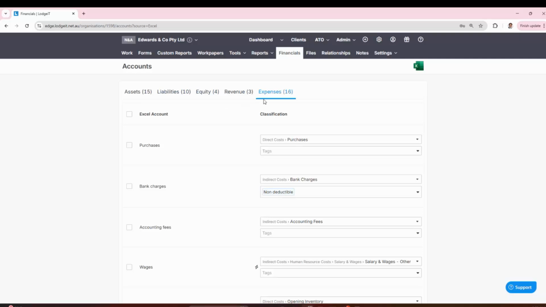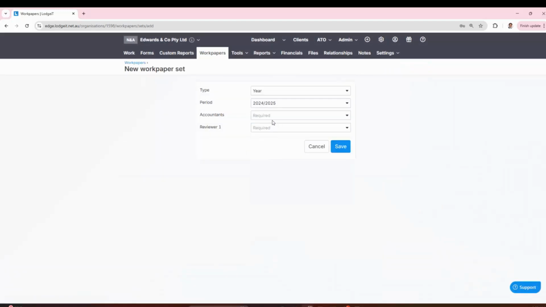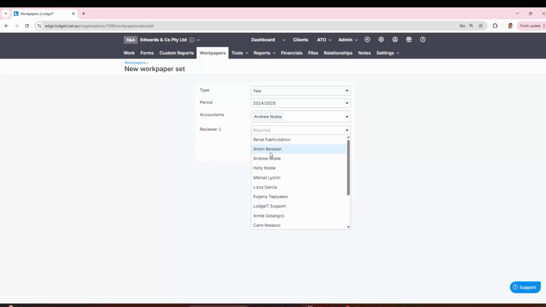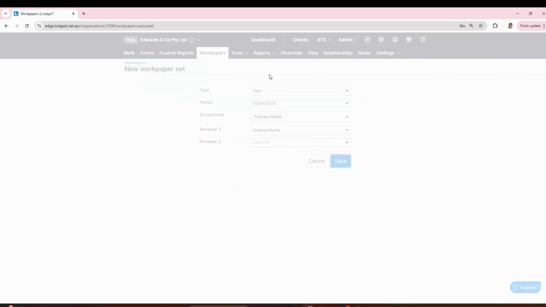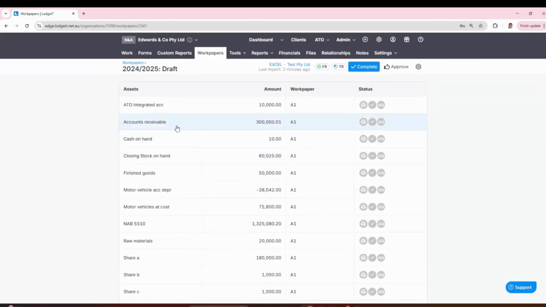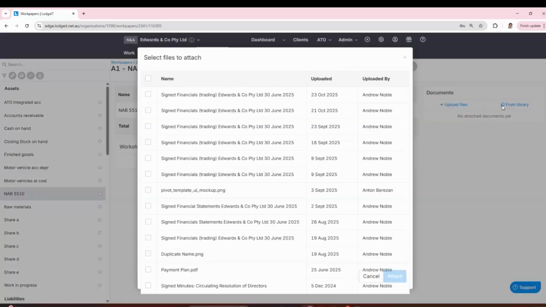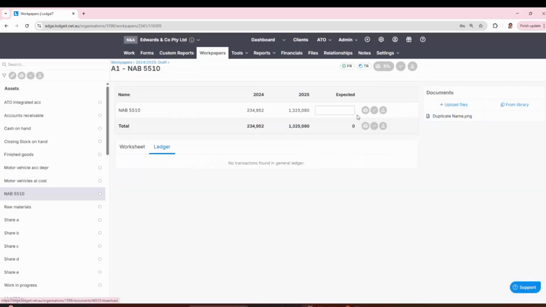Once you've classified your accounts, then you can go to work. Typically, you're going to get started with your work papers. Very easy. I'm not going to go through the work papers in any detail today, other than to say this is pretty much how you do it. You select your accountant and your reviewer, and you've got yourself a set of work papers that you can then append and attach reference documents to. So NAB 5510, maybe from the library you're going to bring in a bank statement, and when you open up the bank statement, you hopefully will find that this is the balance. So the expected balance is what comes off your worksheet, and hopefully that's right.